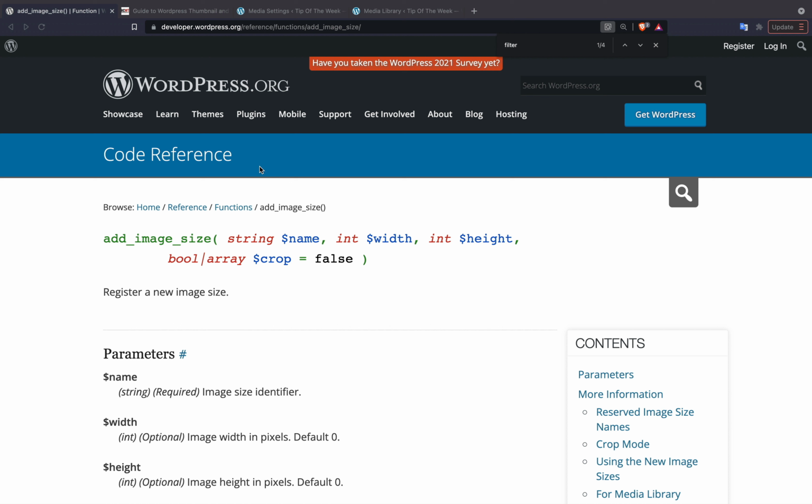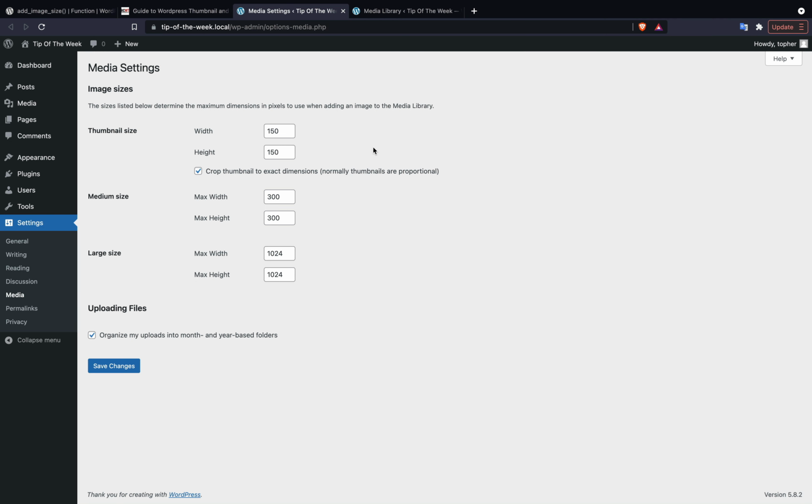This week we're going to talk about how to add new image sizes to WordPress. By default, when you upload an image, WordPress keeps the original and makes several new sizes. And we're looking right here at the settings page in WordPress under media. And here you can decide what size your thumbnail, medium, and large size are.